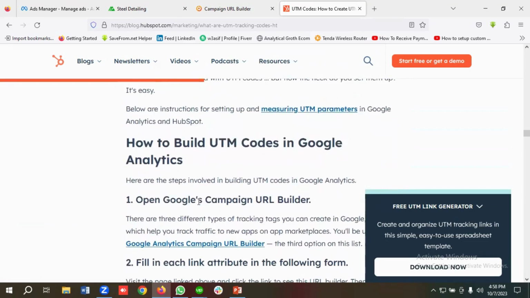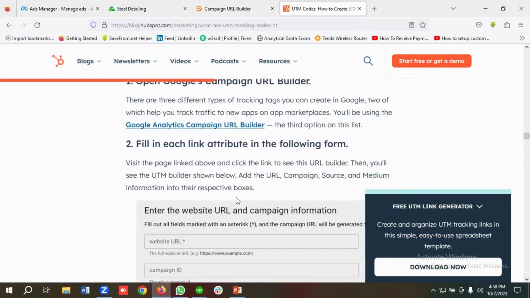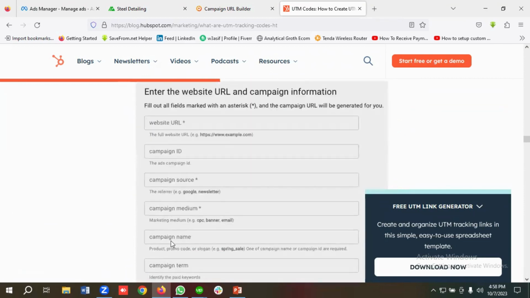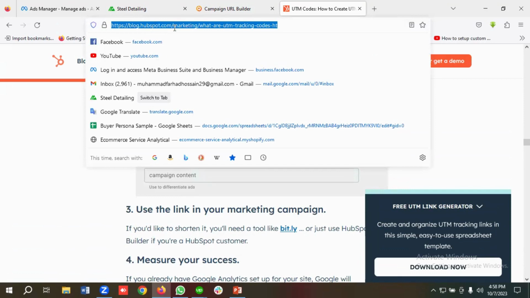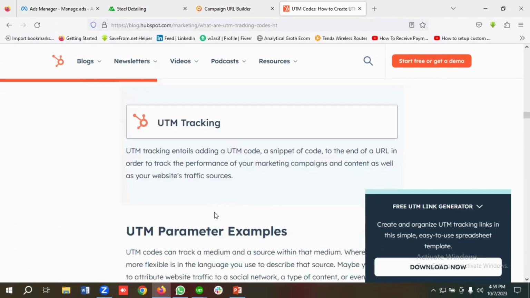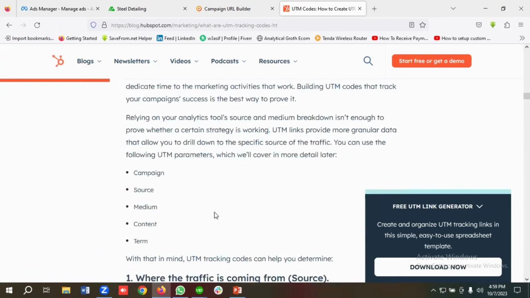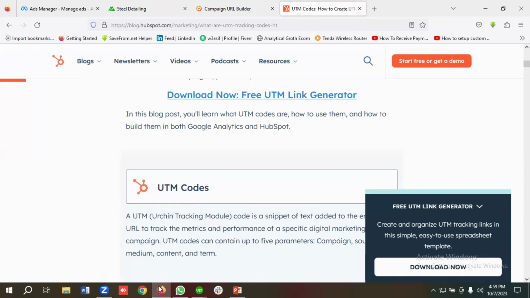Okay, so they have also discussed how to build UTM codes in Google Analytics, using the campaign URL builder. Then we'll see it practically. Okay, so this is a very useful doc. I'm going to share this doc file in the video description so that you can learn more about what UTM tracking is and what its benefits are. Perfect.